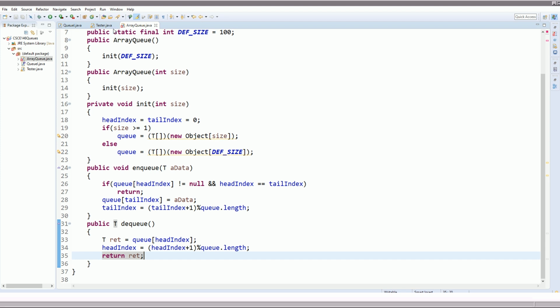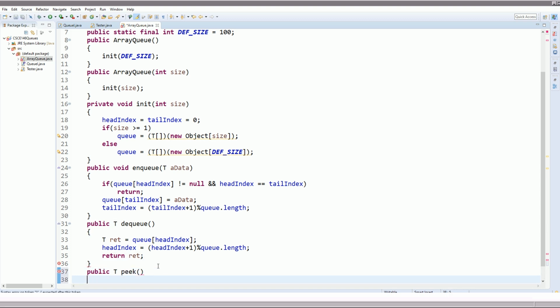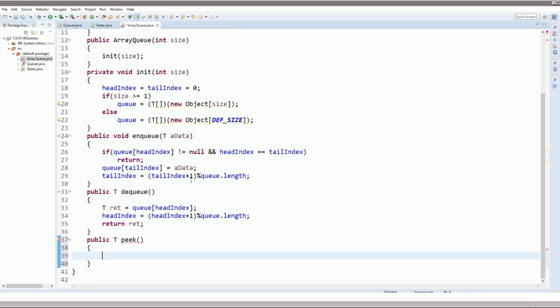Now, if we notice, we still have a syntax error on this type, and that's because we haven't implemented the methods print and peek. Let's go ahead and implement those. Public T peek. All we're going to do is return Q at this head index. Public void print.